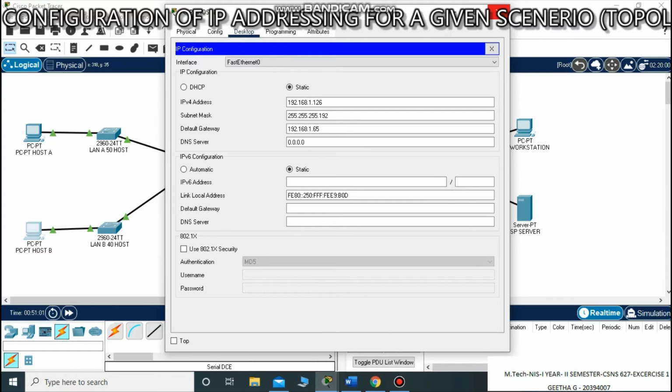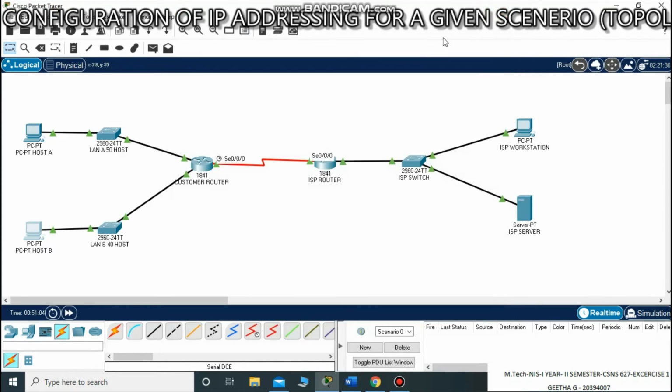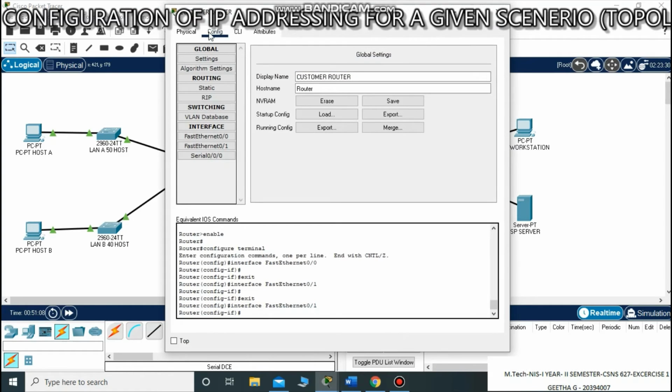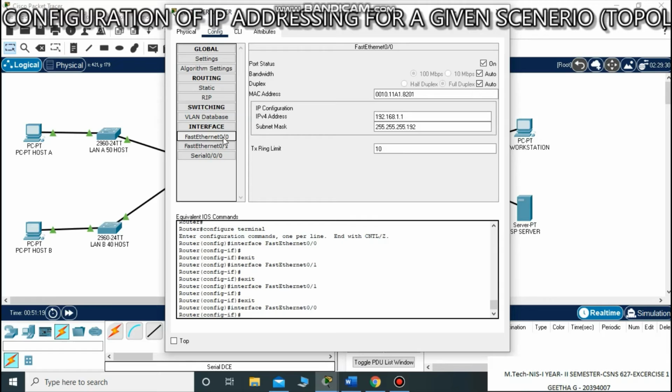In the customer router, we have the configuration tab. In the configuration tab, we have already noted that under fast Ethernet 0, we have set the IP address as well as the subnet mask, and set the port to on, which we did earlier. And also in fast Ethernet 0/1 we have entered the IP address followed by the subnet mask, and the port status is also on.